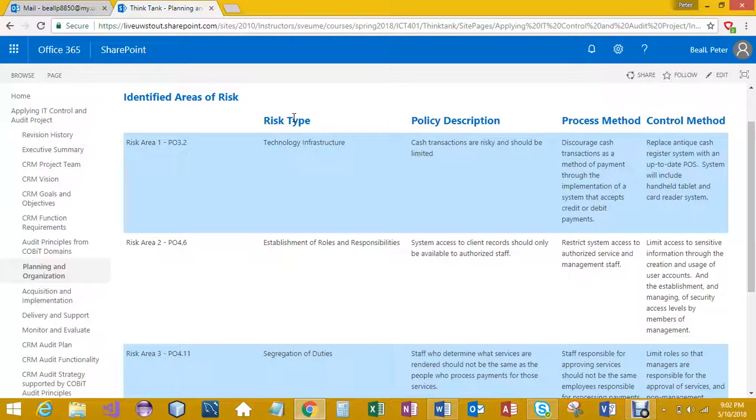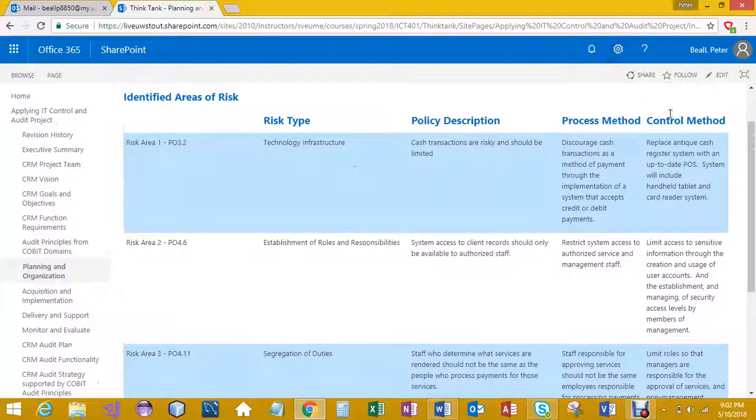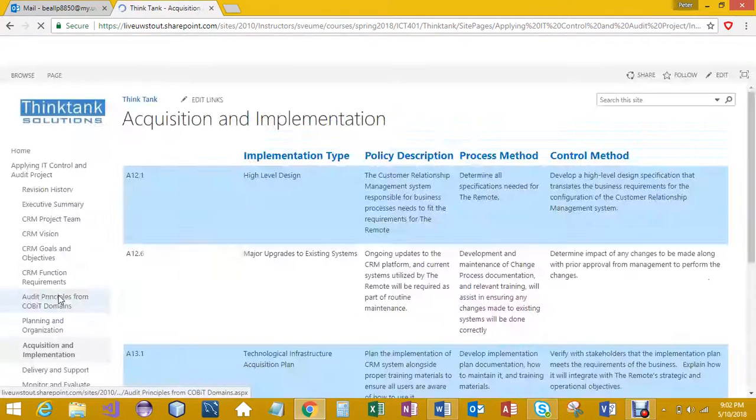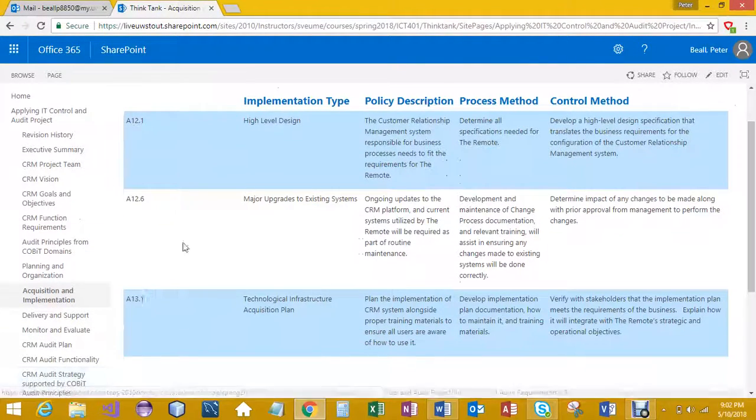This is the same thing for the next several tabs that we have down here: acquisition and implementation, delivery and support, monitor and evaluate. It's all the same type of thing. But this one, we're focused mostly on types of risk, things that could go wrong. If you go through here, you'll see more specifics about it. And then acquisition and implementation, same type of deal. You've got a specific COBIT domain that it references back to over here, and then more information over here with the policy, the process, and the control.